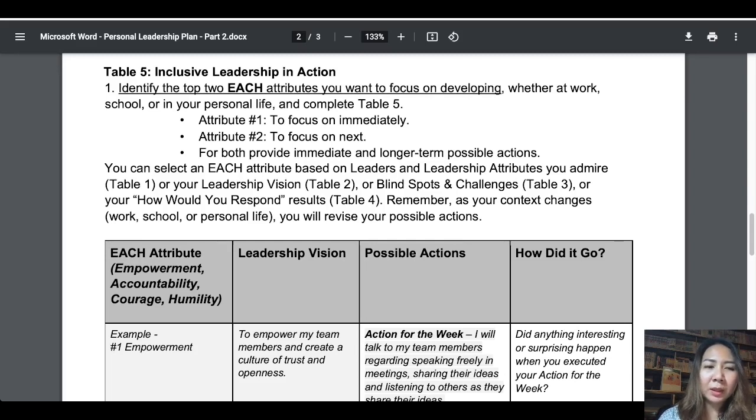Or you can pick the attributes from table 4, the ones you think are your weak spots, the things that you need to improve. It's up to you which attribute you want to improve or focus on first. Maybe empowerment, accountability, courage, or humility. But choose only 2 attributes. In the example, the first attribute they are going to focus on is empowerment.